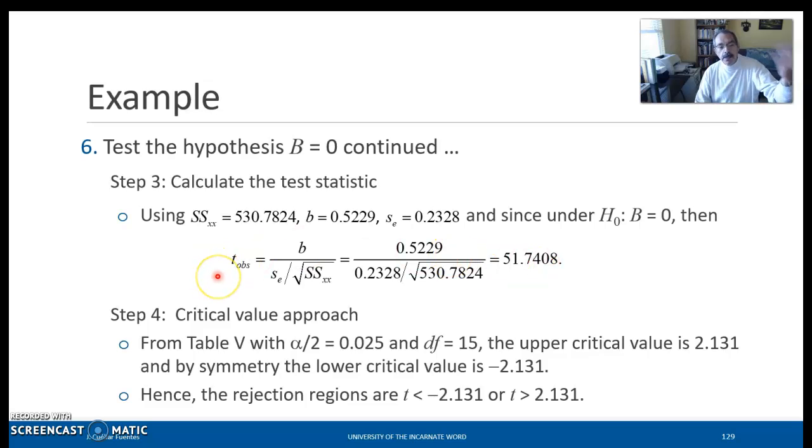Then you move on to step 4, and if you decide to use the critical value approach, you go into table 5 with alpha over 2 and the 15 degrees of freedom, and you find that the upper critical value is 2.131. You find that directly on table 5. And by the symmetry of the t-distribution, we know that the lower value will be minus 2.131. So the rejection regions are for any t-value less than minus 2.131 or any t-value larger than 2.131. So these are the two rejection regions.